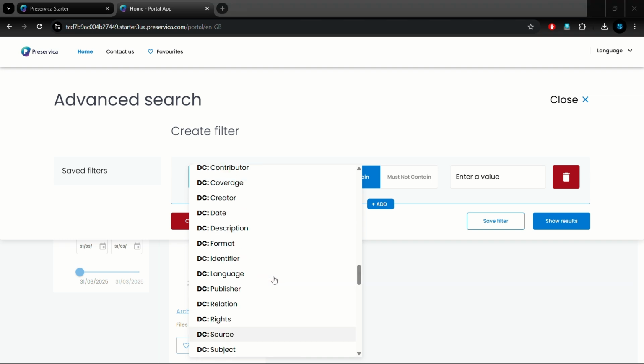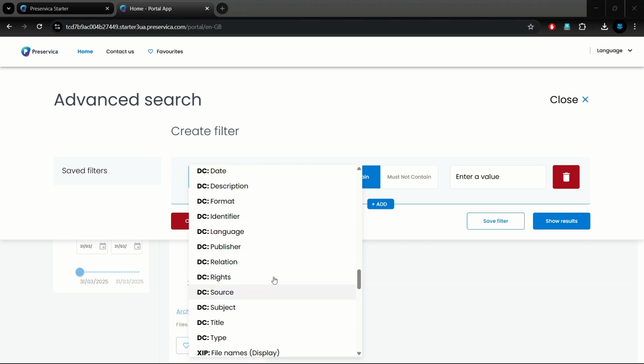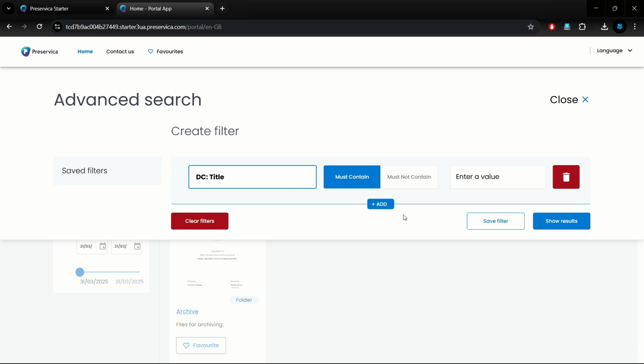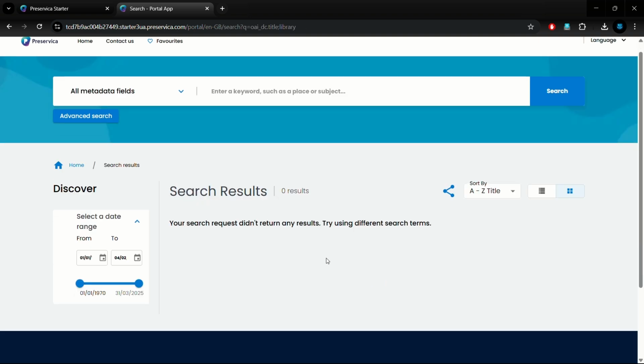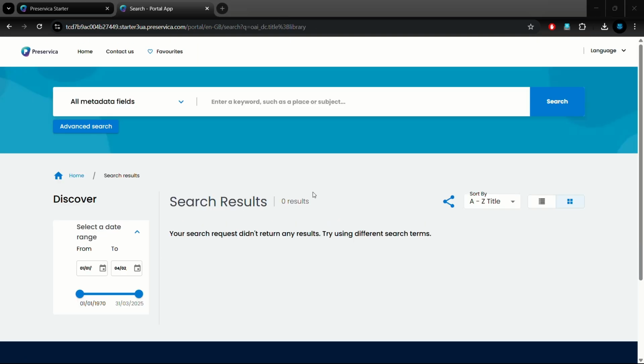For example, we can select Dublin core metadata for title, and we can enter a value. Say we enter library. Then we click on show results. It does not provide any results because we have not updated the metadata files.